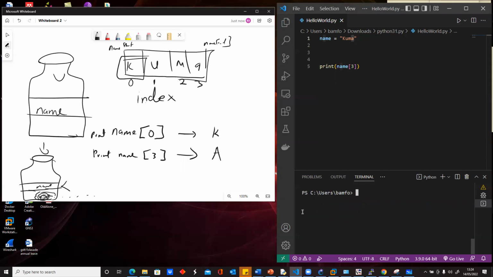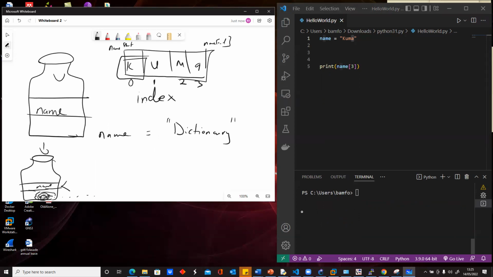Now, the problem with just doing this, especially for the last character, is this. Sometimes you have a very long word, like dictionary. So maybe name equal dictionary. Assuming we don't know how long the name is, but we want to find out the last character, it will be difficult for you to know what the last number will be, because we don't know.